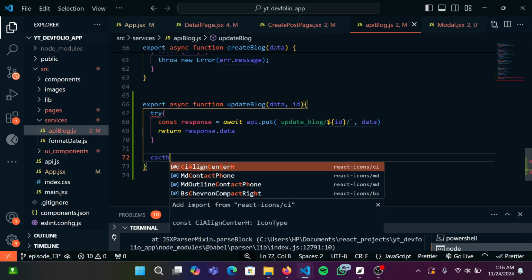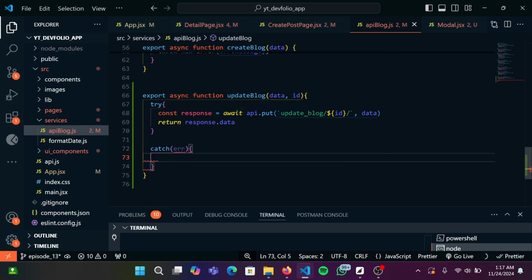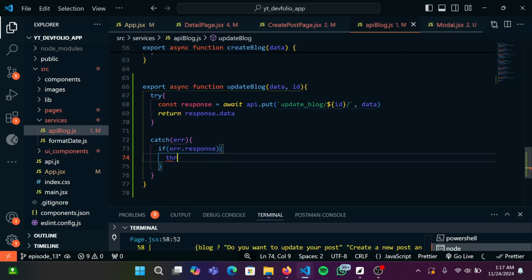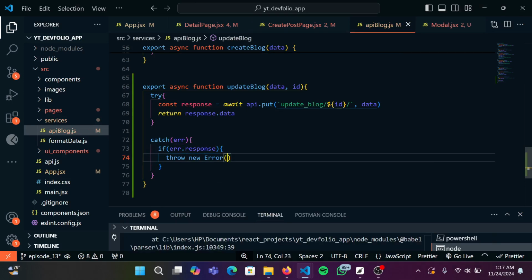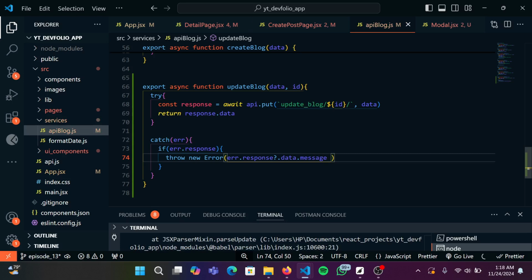I'm going to say catch, passing the error. And once you're here, I'll find a better way of displaying our error message. I'll say if error.response, I will simply throw new Error error.response.data.message. I think this returns a much more meaningful error message to the user. It provides a much more meaningful error message to our user.